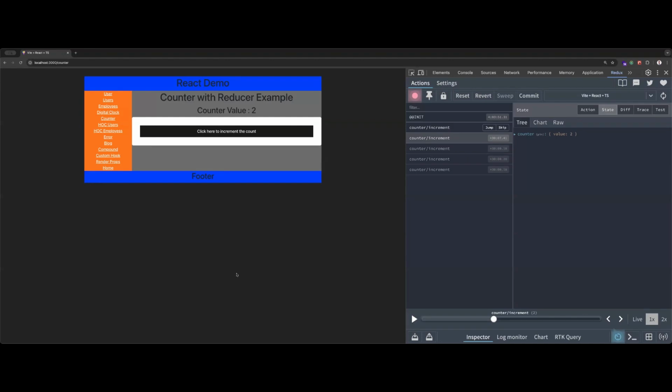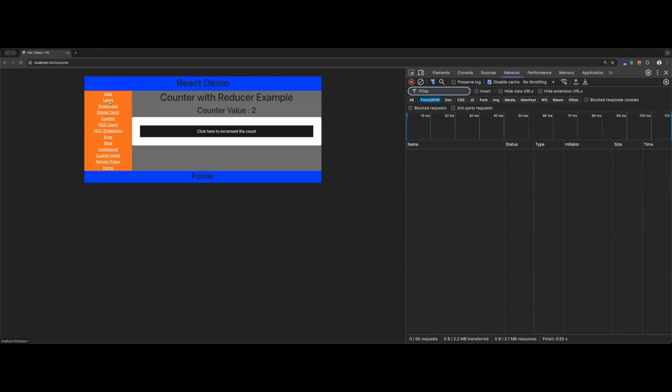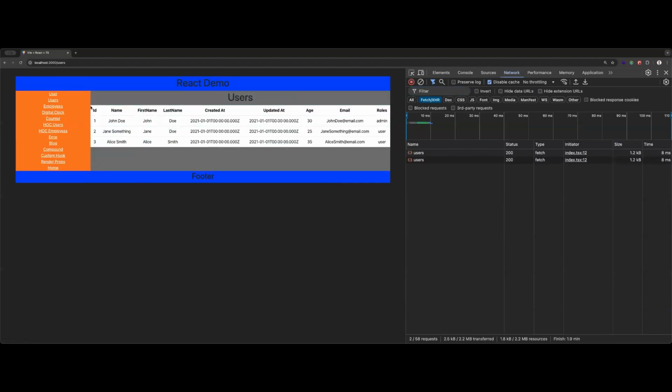Without React you can also use Redux, but especially for a React application, it will benefit us a lot. Before I create that, you can still see my screen, right? Let me go to the network tab. I am clicking users. So what is happening in the network tab? It is fetching the information.